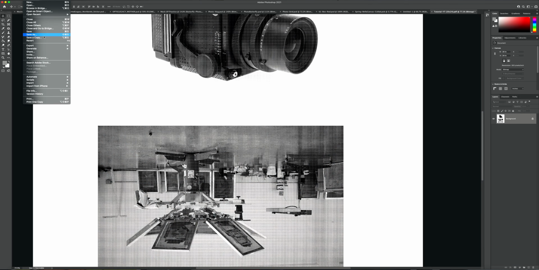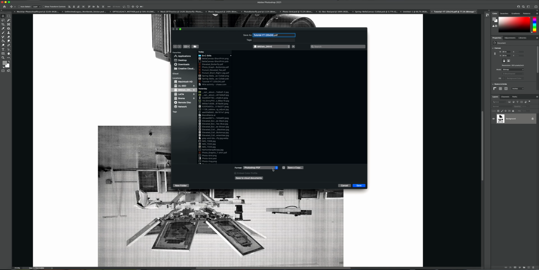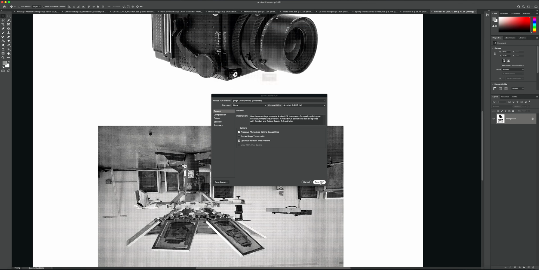So I'll save this one. Again, same thing, save it on my computer as PDF. I'll probably rename this one. I'll include the mesh count, mesh 200, in the file name. So save. Perfect.